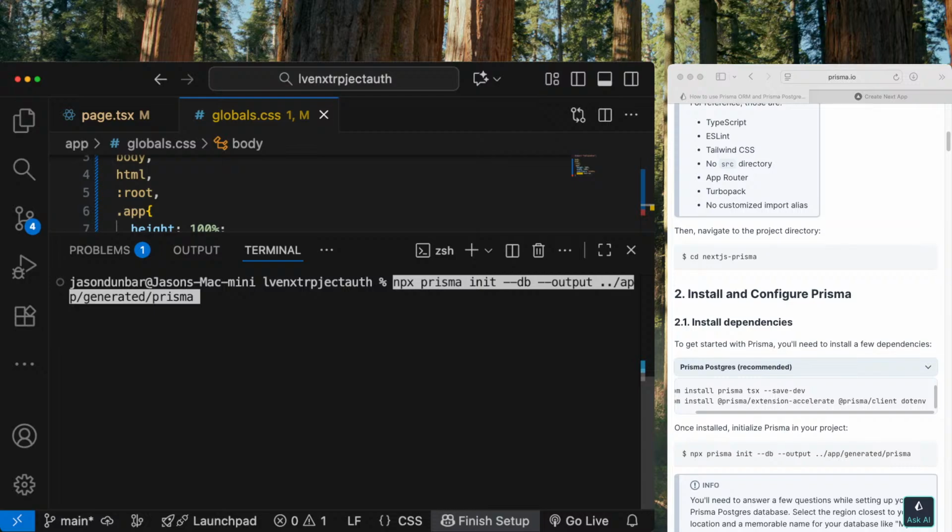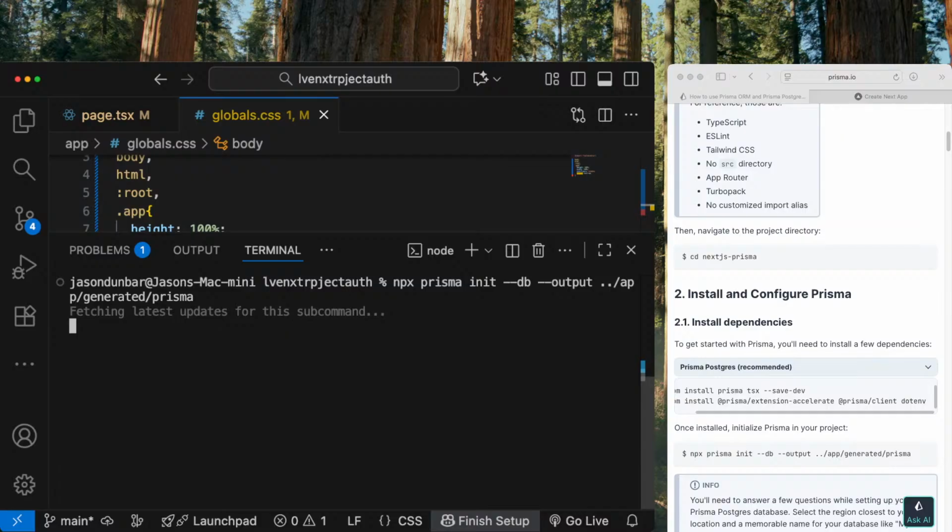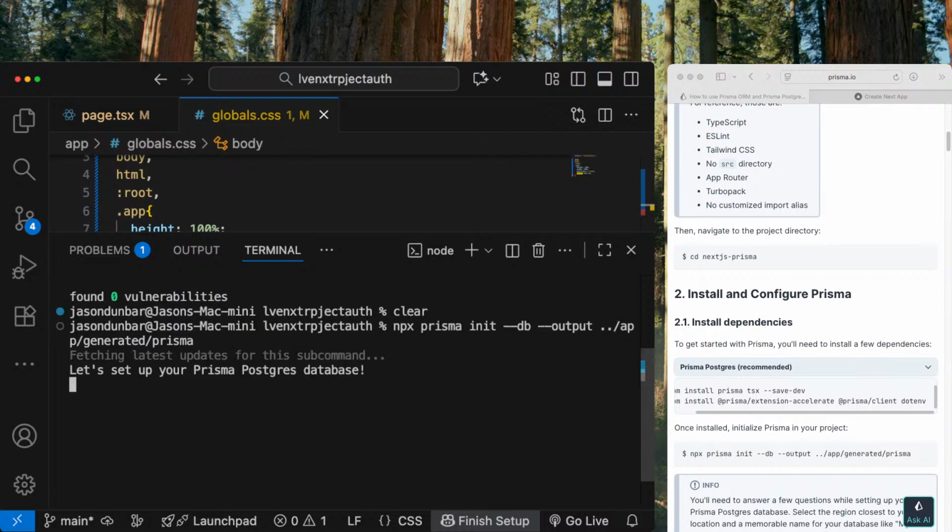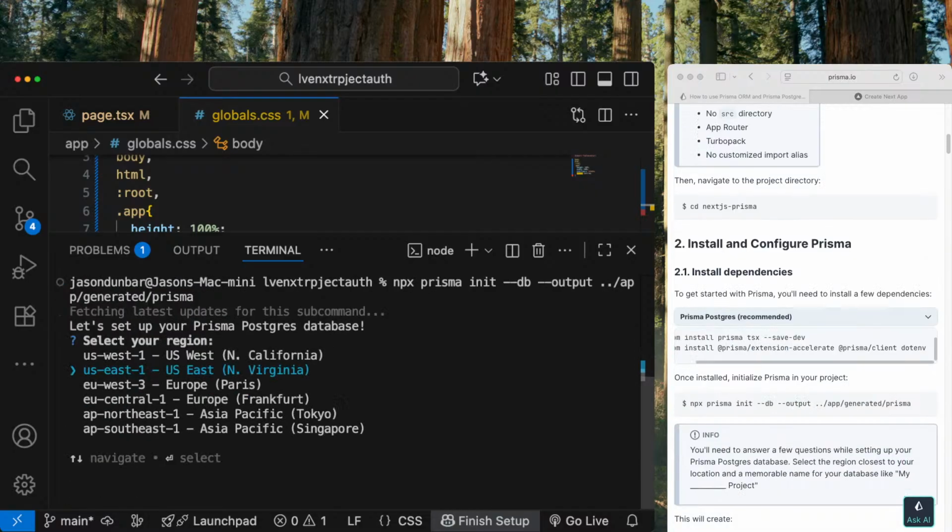npx prisma init --db --output, and it's going to create a directory generated within the app directory with Prisma inside of it. So let's just go ahead and do that now. And this will also add the Prisma directory with a schema.prisma file, which will hold the database data source in addition to the file that we'll use to store the models that will organize our data in the database. So we're doing that now. So it's saying let's set up our Prisma database. And we got a few questions to answer.